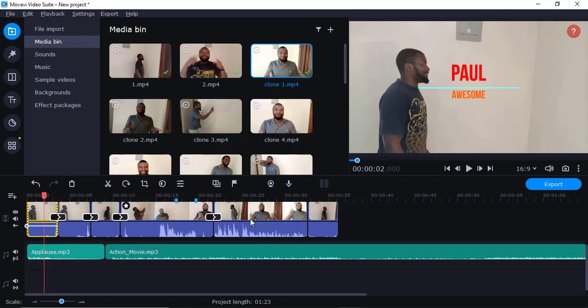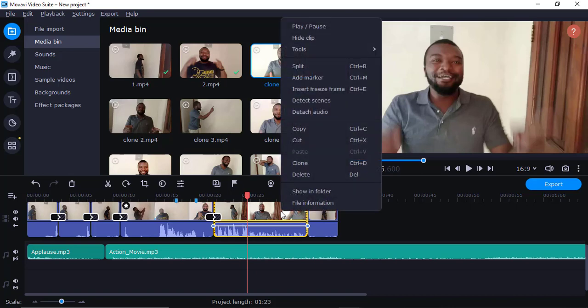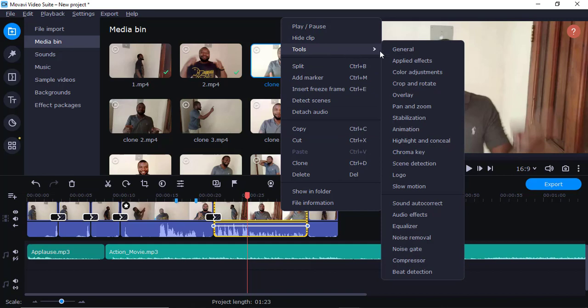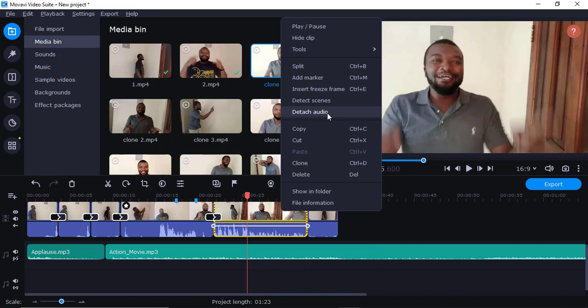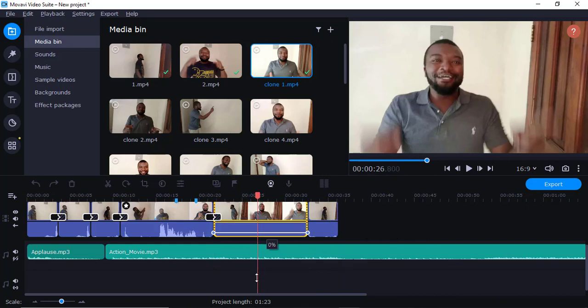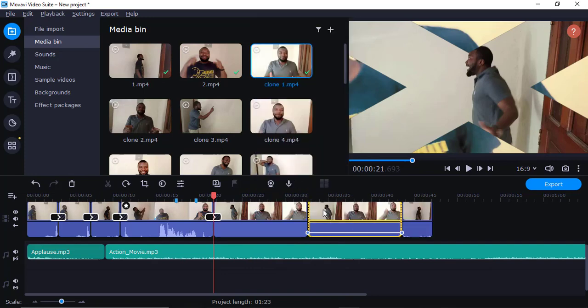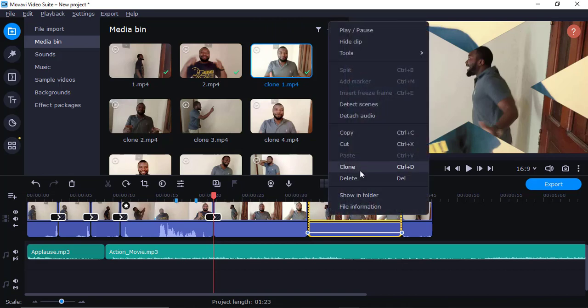Also, you can have more options here. For example, if I come to any video and right click here, it will give me this option. I can hide clip. If I go to tools, it will give me more options of tools. I can also detach audio from clips. Maybe you're wondering, how do I detach an audio from clip? I just press detach, and then the audio will be detached. Maybe I can even put it somewhere here. So also there are many options. If I right click here, you can even clone. Maybe I want to clone this aspect here. You can clone this video into two. There are many options here you can use.